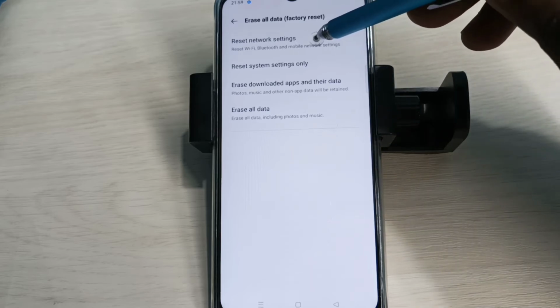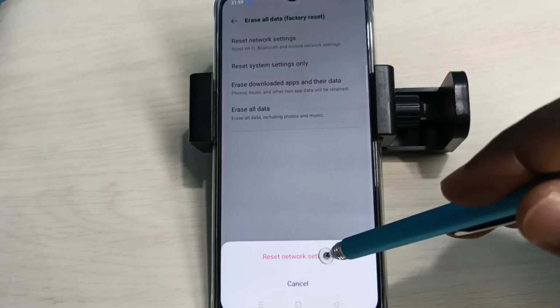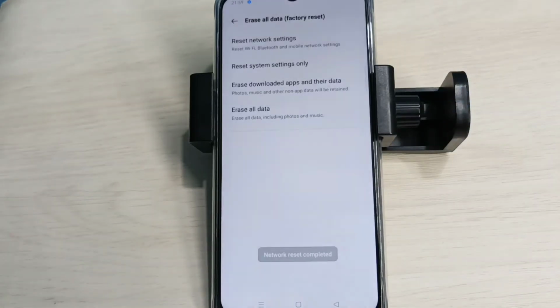So let me reset. Tap here, then tap on reset network settings. So now it's resetting, done. So this way we can fix network problems.